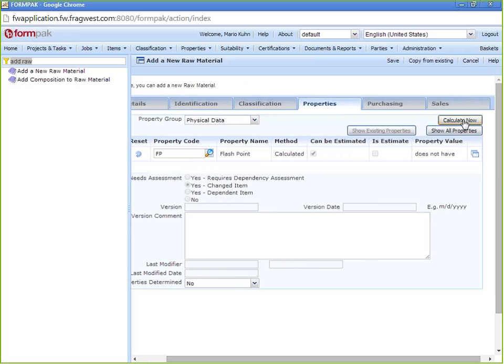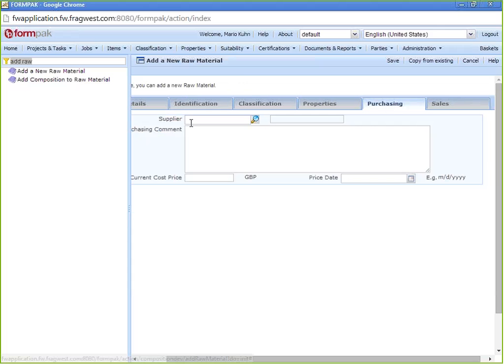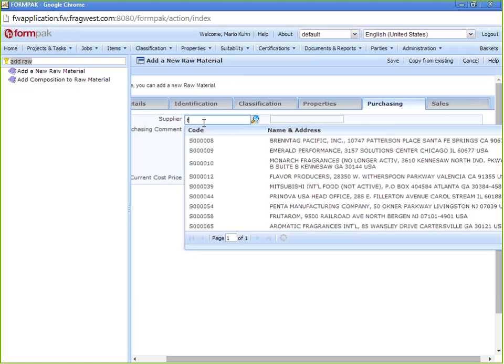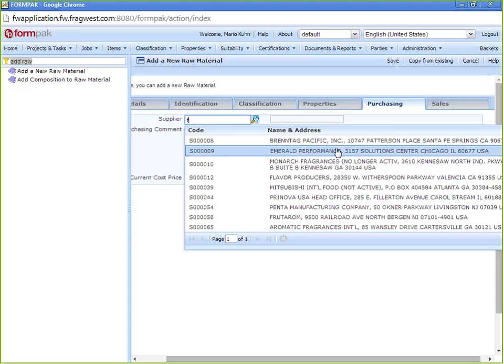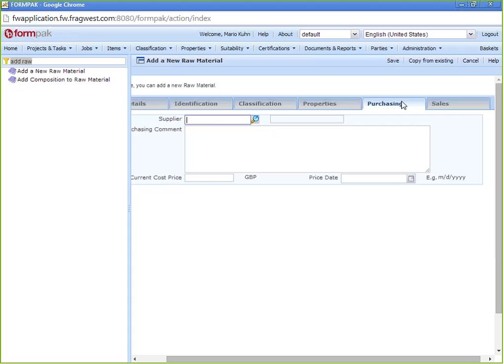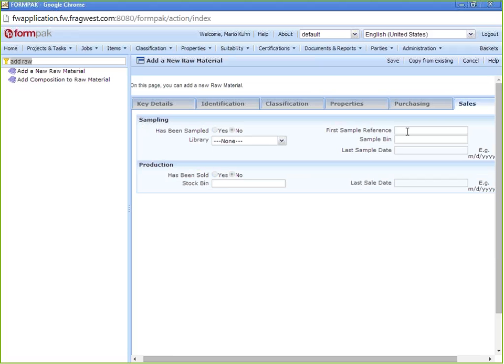You click this button, calculate now, and it'll go back. It'll look through everything and get the information you need, like what the flash point is. That's the kind of thing you want to do once everything's put in, because calculating sometimes takes time. Purchasing, if you want to put in supplier information directly, you might already have suppliers in here, so if you want to put who the raw material is supplied from, they're all right there. Those are the ones that we've imported so far. Sales, this isn't every sale, this is just if you want notes based on selling this raw material, you can put them in here.